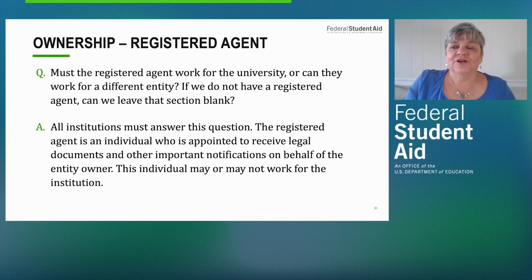Every entity owner has a registered agent, even if you do not call them a registered agent. This person receives the legal documents and can answer legal questions on behalf of the entity owner. The registered agent is for a specific owner. If your school has more than one entity owner, then you must enter a registered agent for each owner.